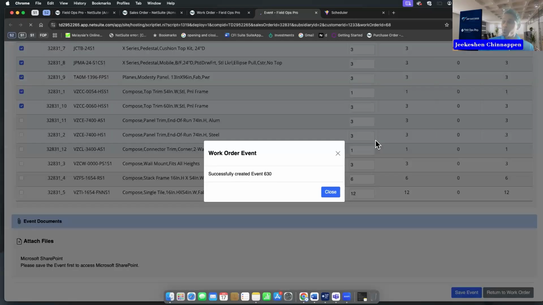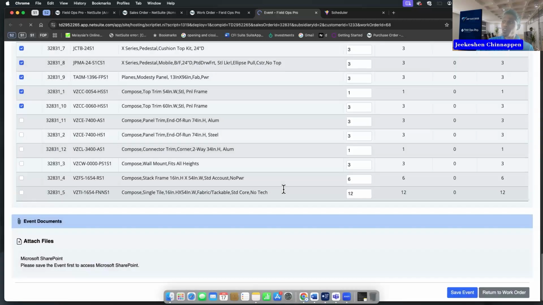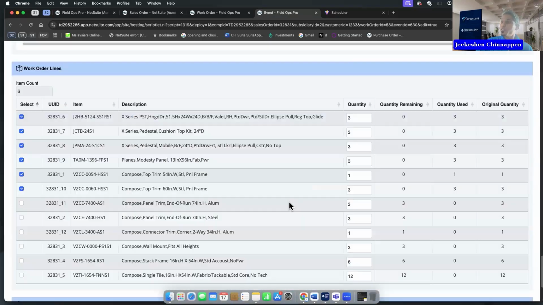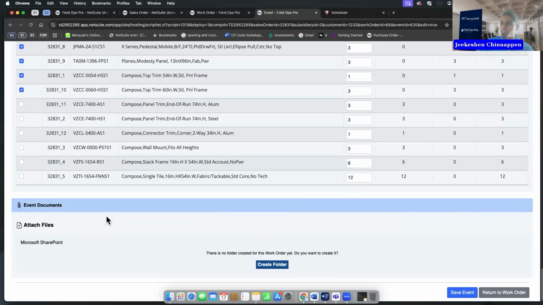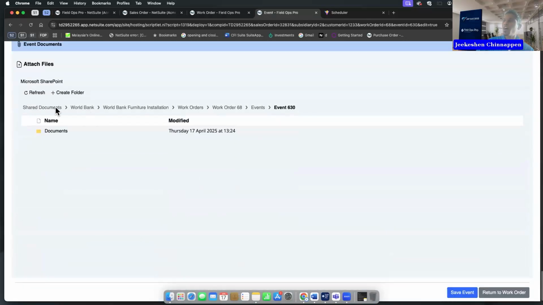Just like the work order, the event also provides you the ability to have that document management integration with SharePoint. As you can see here, I can click on create. And notice how it respected the folder tree structure.